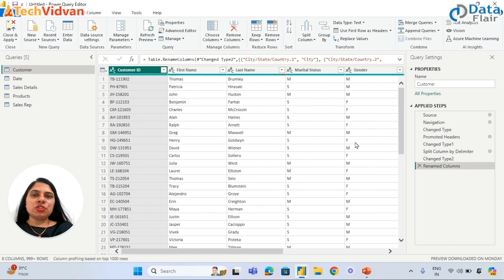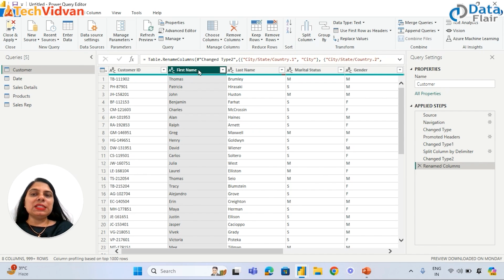What if we need to merge? We just learned how to split, but what if we need to merge columns? For example, we can see first name and last name. These two are given in two different columns. This is actually the customer name, and the customer name needs to be in the same column, but there are two different columns given. So let's select both the columns.